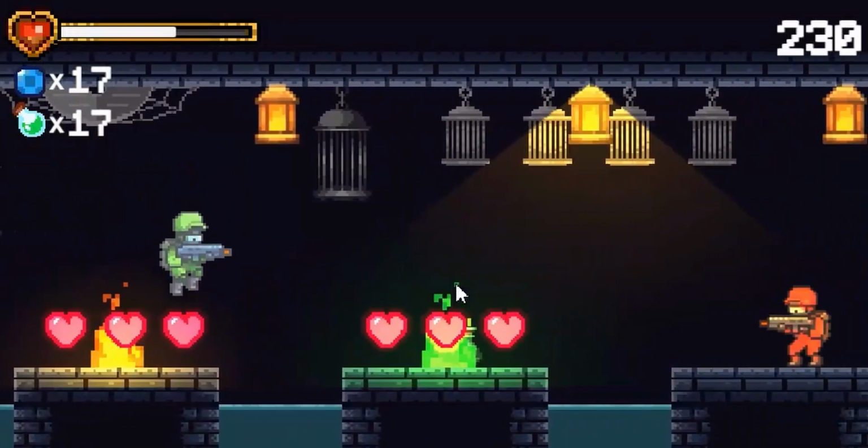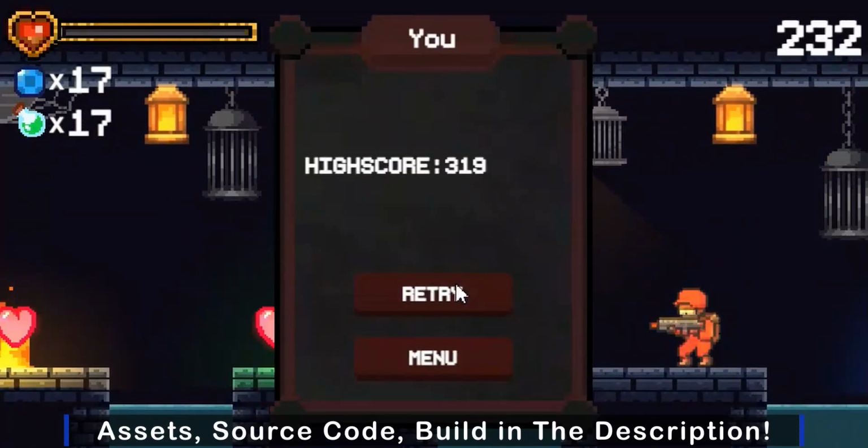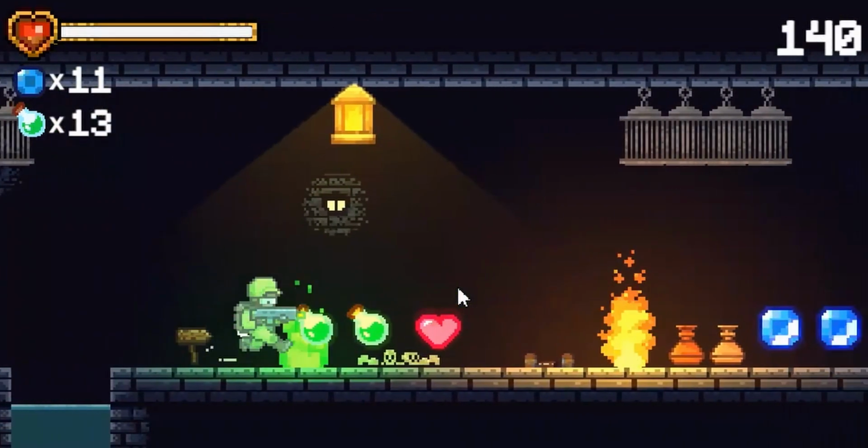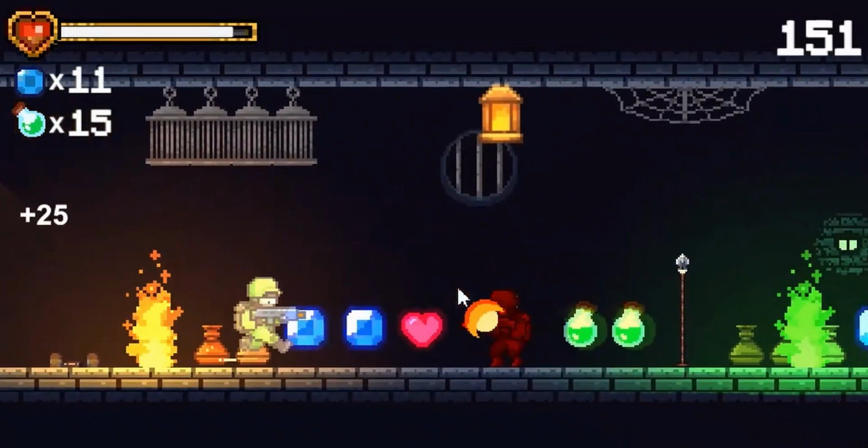In this tutorial, you will learn how to securely save your game data in Unity using binary formatter instead of player prefs, including how to save, load, and even delete high score step by step.